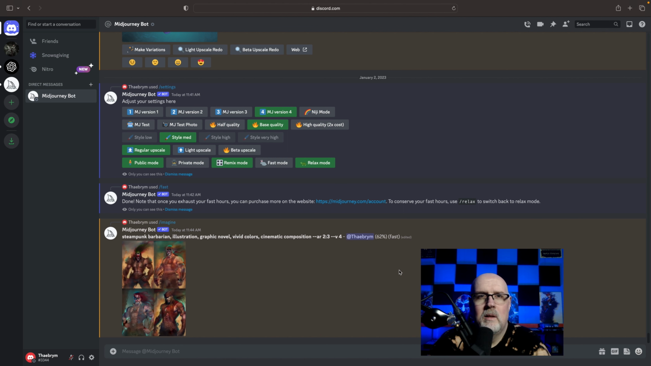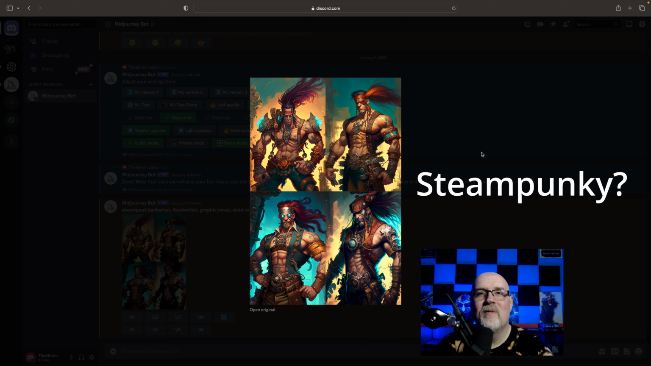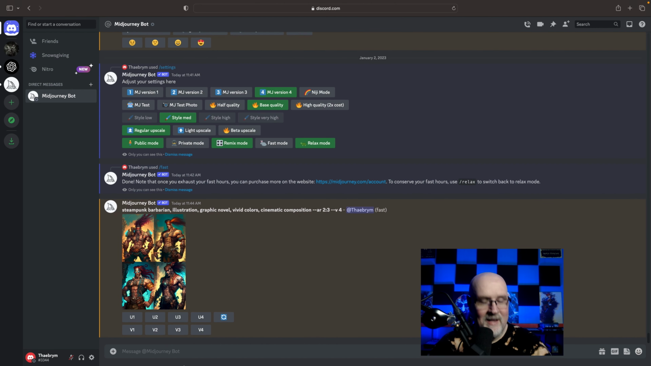Okay, here is what we got. We're finished, so let's blow this up and have a look at it. These images are interesting. This guy over here looks kind of more like a pirate than a barbarian, but that's cool. Maybe some magic energy going on up in here, with wild hair. This one, I think, is the most steampunky. He kind of has a pirate vibe, but that's cool.